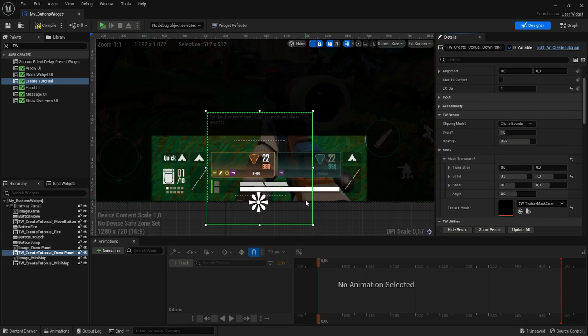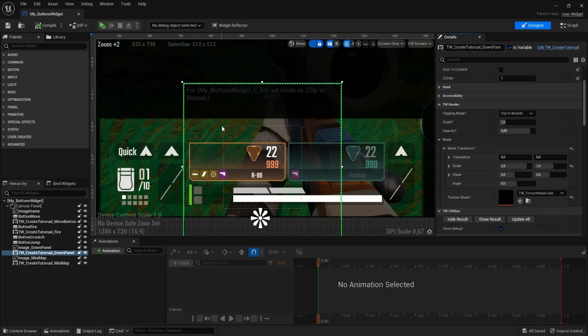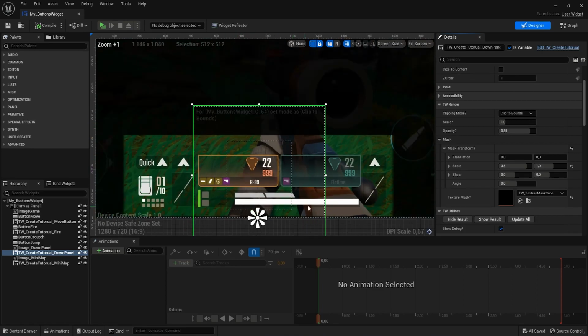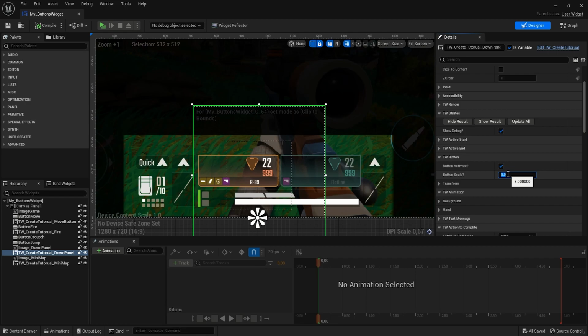We also need to change the transform for the button. If I press Show Result, I will see the borders of the button. We need to stretch it to fit the size of the mask. We can change the sizes proportionally, or change transform, so we can make the button not proportional.